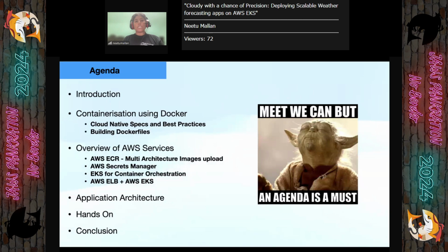So the agenda for today's topic is, first of all, I'll give an introduction of how I have taken up an application and Dockerized it. So what kind of best practices and cloud native specs I've followed, how I build the Dockerfile. Then I'll move on to an overview of the AWS services that I've used in order to get this application working in EKS. And finally, I'll talk about the application architecture. I'll give a demo of how I have deployed this application. And finally, we'll conclude the session.